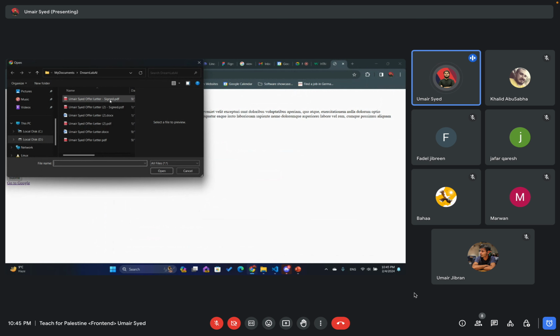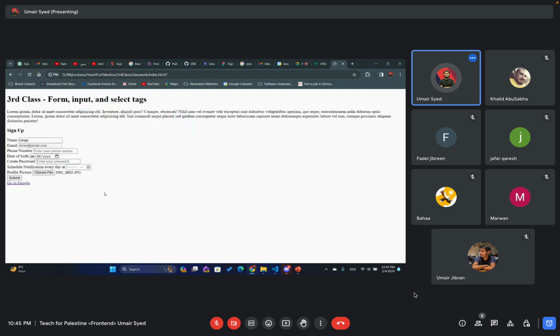For the timing, it's just allowing the PDF and, let me go to pictures and see this. I'm selecting this picture and open. So it's basically selected that picture. When I click on submit, now the form is refreshed again.